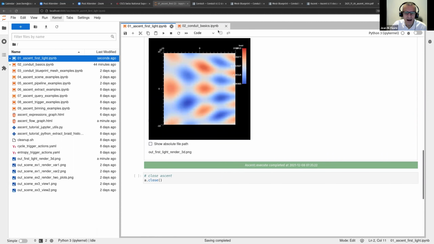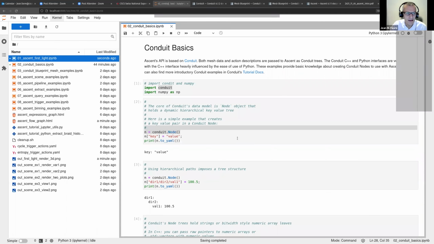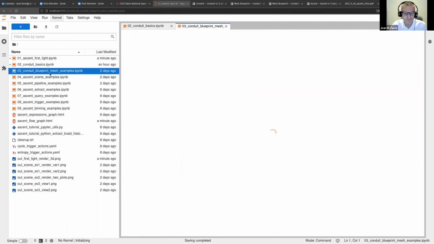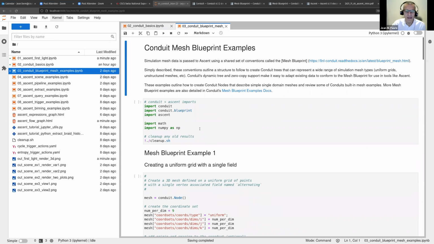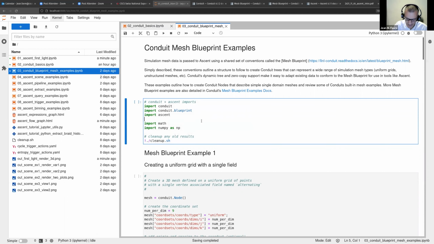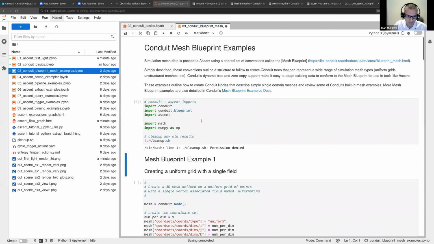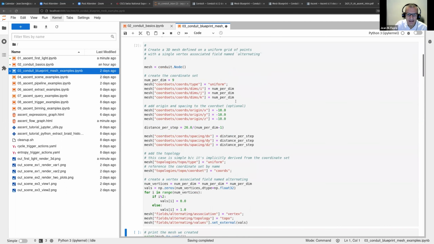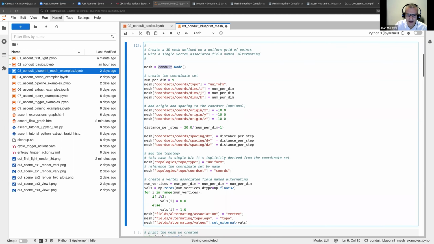All right, I'll move forward with the third example, which introduces a few more ideas from Ascent. So again, I will import Conduit and Ascent. And I will create here a mesh using Conduit of type uniform with a given resolution of 9 by 9 by 9.